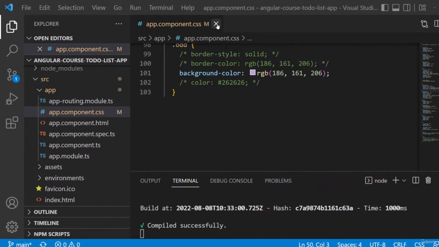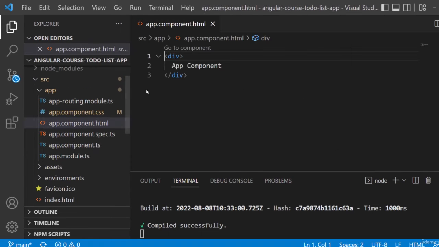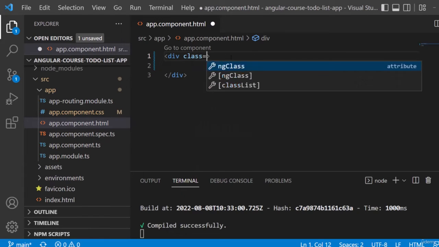Next up, I will close that CSS file, open up the HTML file. We got that app component paragraph right here, and instead of this, we will now bring in a table here, right, for our to-do list. So let's remove app component and create a table here for our to-do list. Inside of that div, we will add a CSS class, and the class is called container.